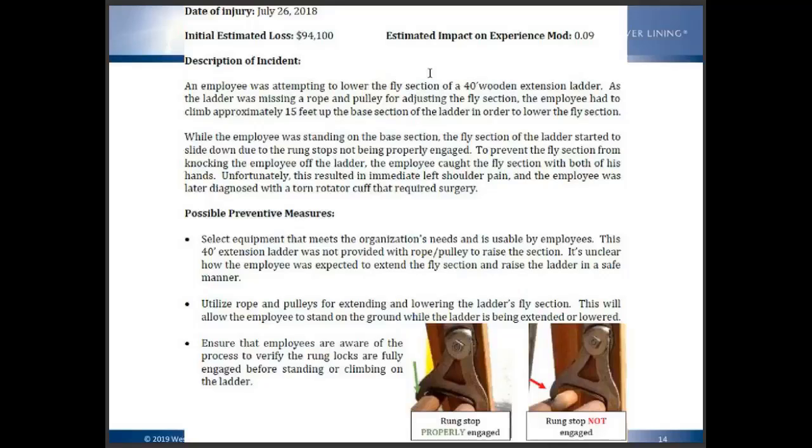At this point, the fly section came dislodged because the rung stop wasn't fully engaged, and as the fly section came down, in order to avoid being knocked off the ladder and falling probably about 16 feet, the employee caught it with their arm. It resulted in a serious shoulder injury, which required torn rotator cuff surgery. So if we have those ropes and pulleys and they're being used and maintained properly, this is a scenario that your organization can avoid.